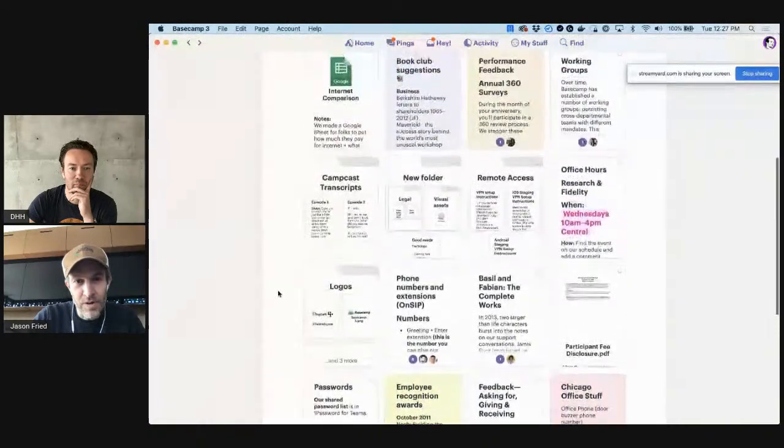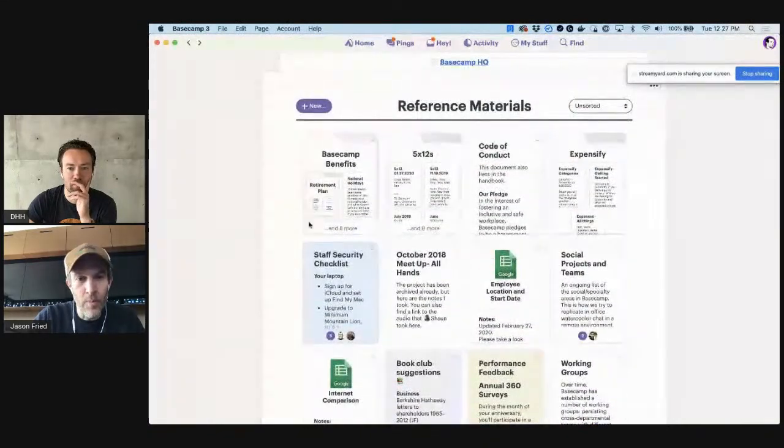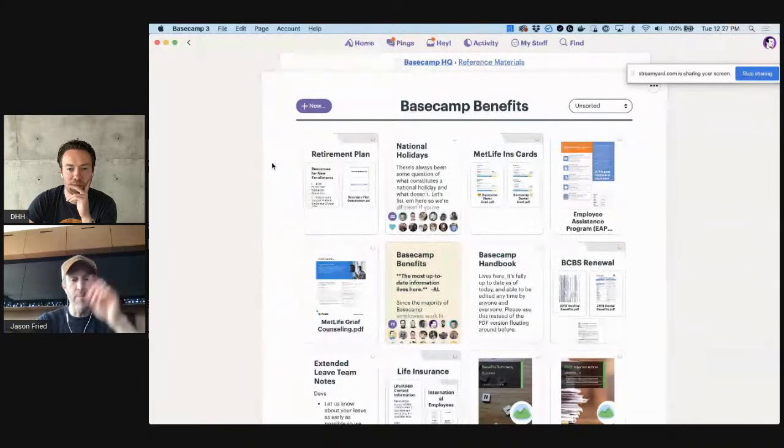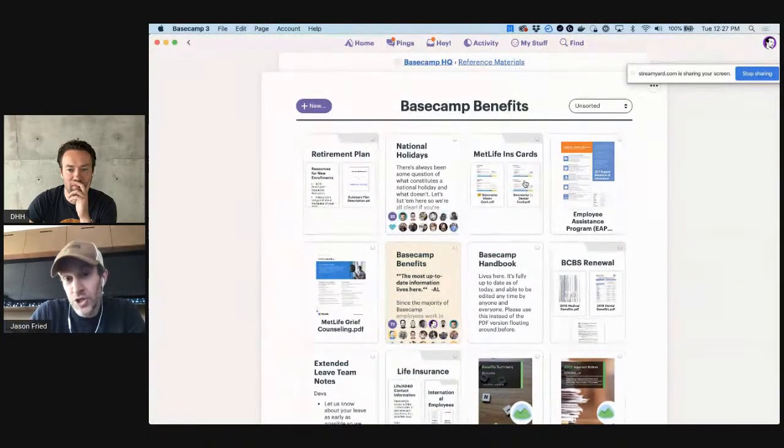We have some stuff around health insurance somewhere in here. I'll have to find that in a minute. Oh, Basecamp benefits, right? Here are our benefits. These are health insurance cards for everybody, and dental insurance. I'm sorry, not life. This is vision and dental.